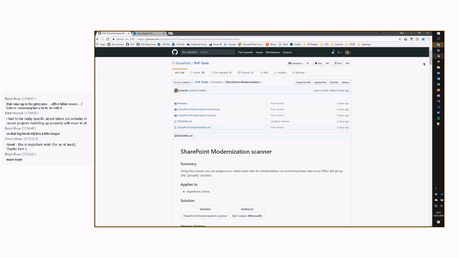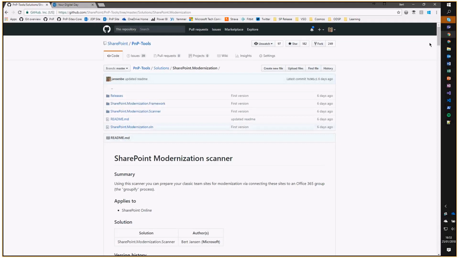So to support that motion, we built a scanner that will analyze all your site collections and will give you a report telling you how good is this site when it comes to Groupify? Does it have blockers? Does it have warnings? And if so, what are the reasons why? What are the warnings? What are the blockers, etc.? And that's part of the scanner.